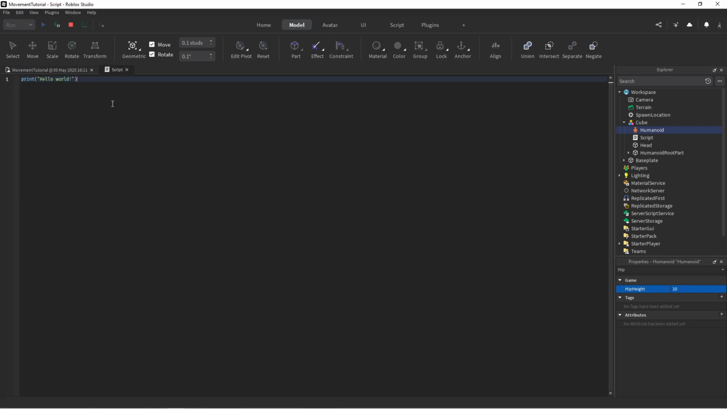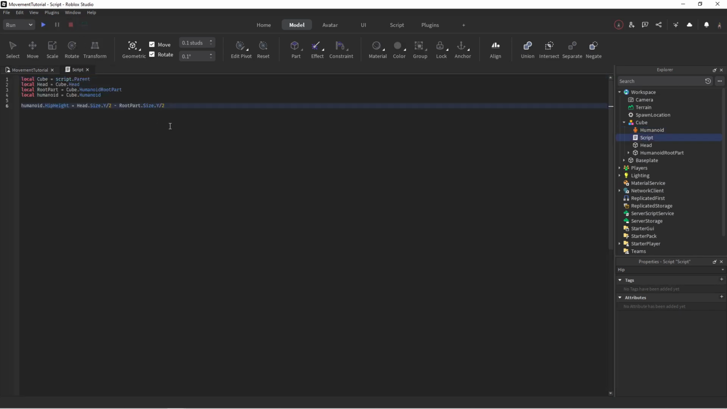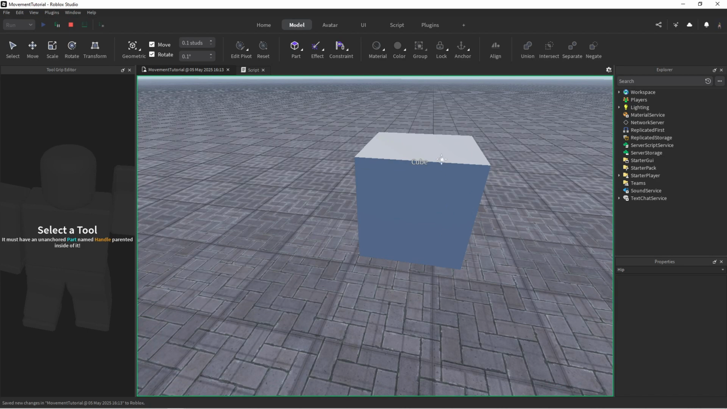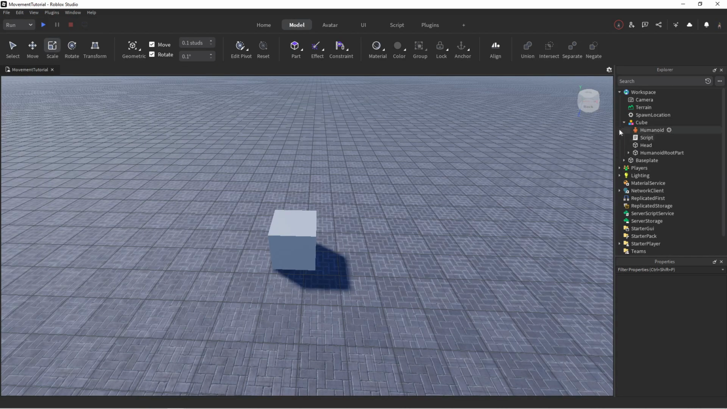To do that, you can use a formula. You will need the humanoid, the head, and the humanoid part of the cube. This is the formula for the correct hip height. Now if you click on run, you can see that the cube is no longer jittering. Now to move the cube, since the cube is a humanoid object, you can use the move to function.